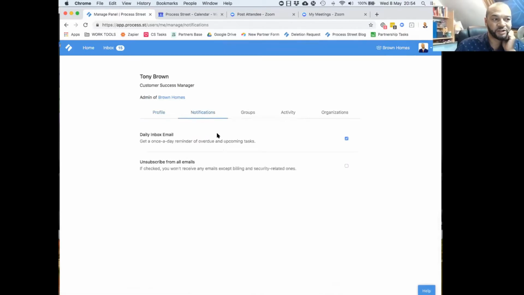You can manage your notifications. So if you want to unsubscribe from our emails, this is quite a new feature. At the moment, each member of the organization gets a daily email from us, and every morning they'll get an email telling them any tasks they've got due. So remember the inbox I showed you earlier?